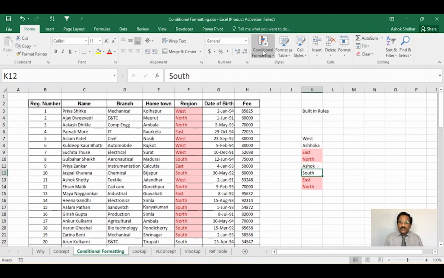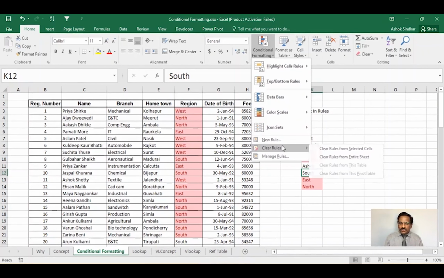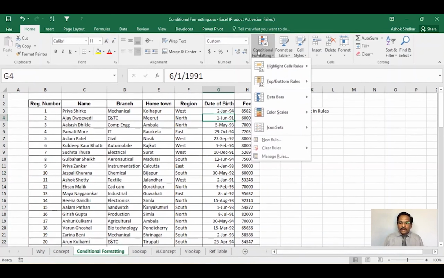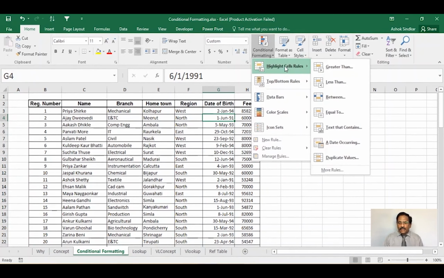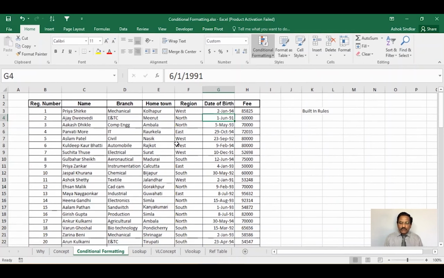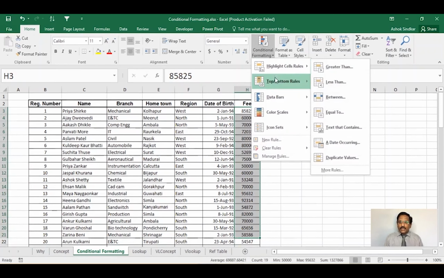Okay, so again I am going to clear all rules from my sheet, using this option, entire sheet. Okay, some more rules are there. Now I'm selecting top to bottom rules. This second option I'll show you. Again I'm selecting some cells from this fee numerics. I have selected conditional formatting. Now I'm selecting the second option, top bottom rules.